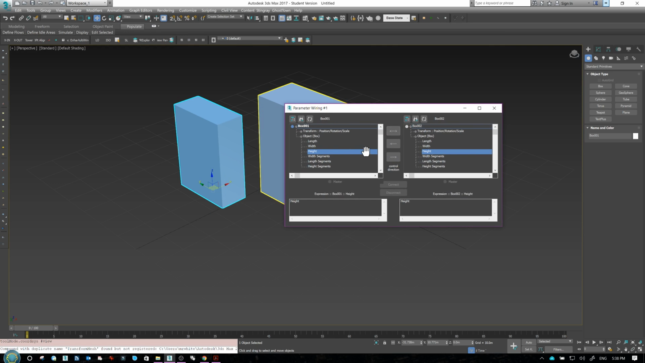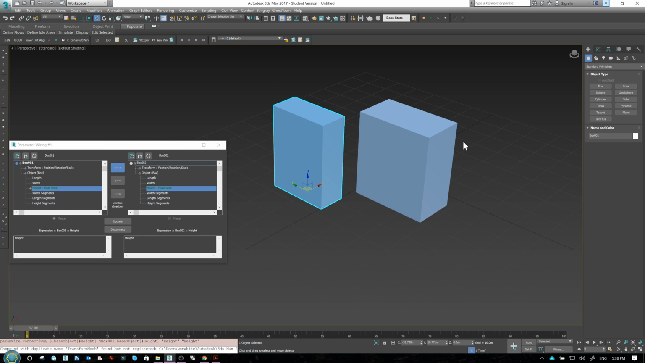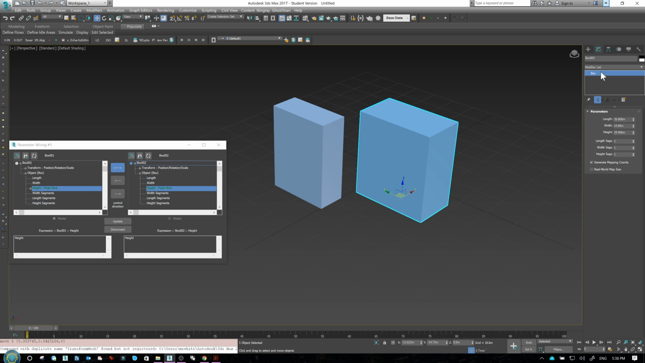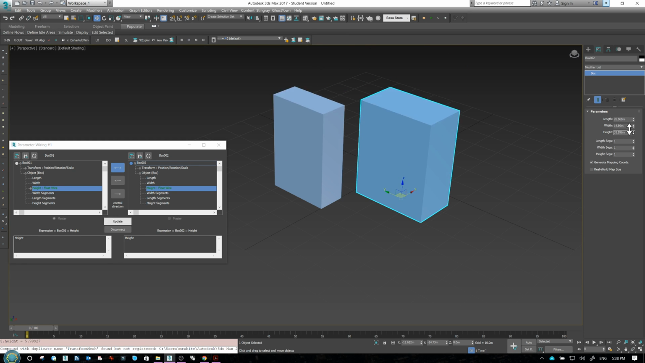Brings up the wiring dialog box. You've got a couple of different options here, so you can do a two-way sync, a one-way where this one is the master, and a one-way where this one is the master. Let's start with a two-way, and we'll connect that guy. And now, as we change the parameters of one box, if I adjust the height here, they will both change.